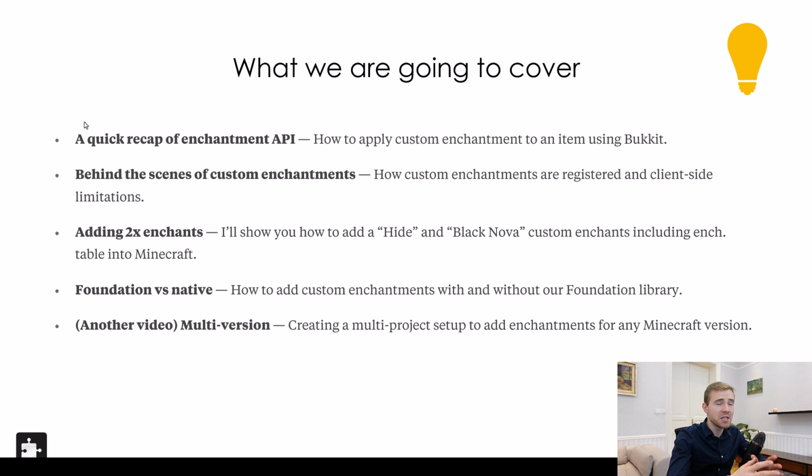So I'll just start off for complete beginners, and I'll explain how to apply custom enchantments to an item using Bukkit API, and then I'll walk you through behind the scenes of how custom enchantments are really registered on the server and on the client, because nowadays the client and the server share a lot of code, and I'm going to discuss some client-side limitations.